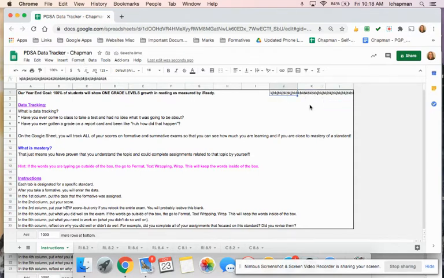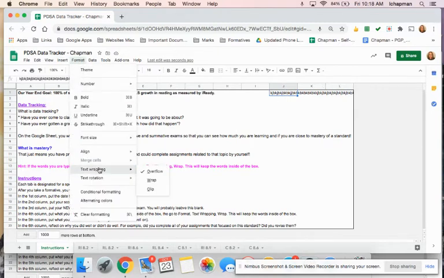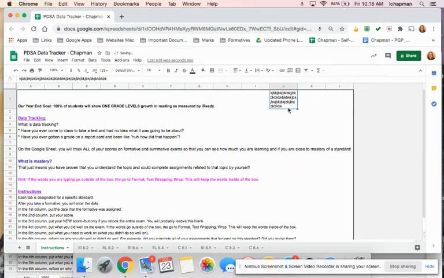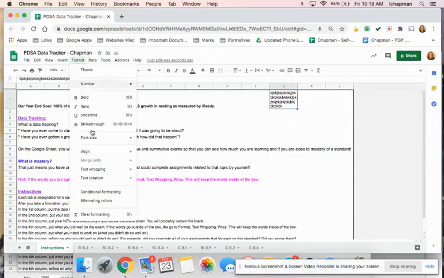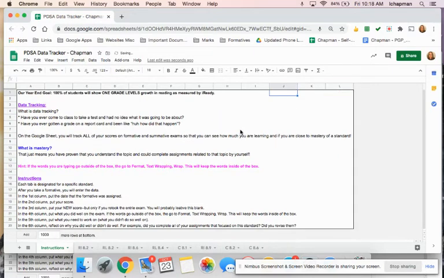Then I can go up here. I'm clicked on the box. I go up to format. I hit text wrapping, and then I hit wrap. Boom. Now it's staying in the box where I want it. Okay. So that's just a little hint from me for you. Format, text wrapping, wrap. Okay. So let's get rid of that stuff.